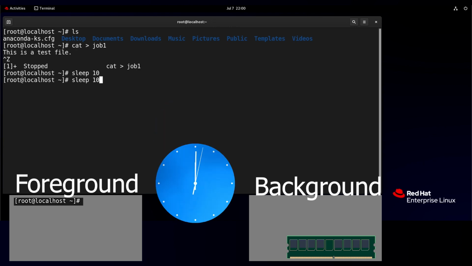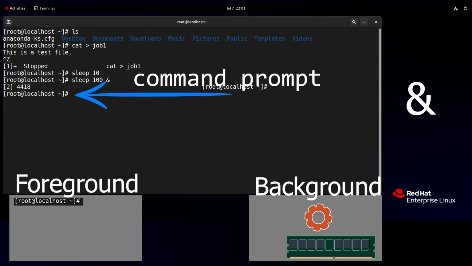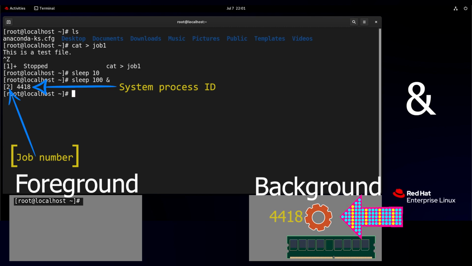Let's suppose we have a job that takes approximately 100 seconds, and we want to run it in the background. To run a job in the background, we use the ampersand sign with the command. If we use an ampersand with a command, the shell executes the command in the background and returns the command prompt immediately. It shows the job number and the system process number. It places the job number in brackets. The system process number is the number by which the system identifies the job.